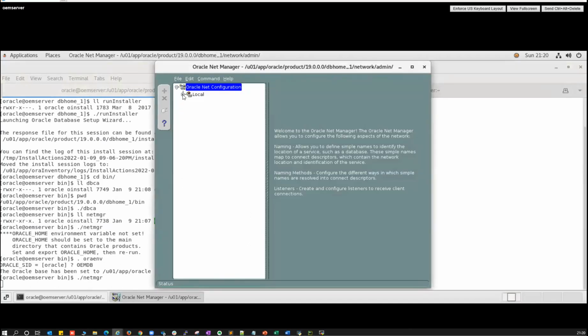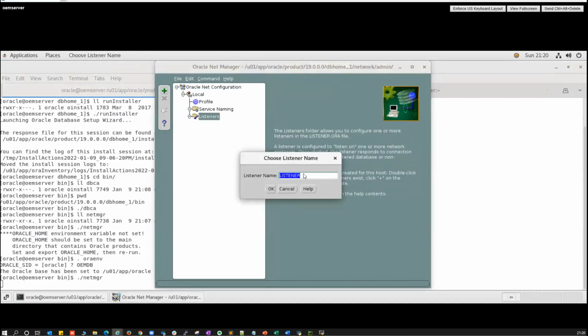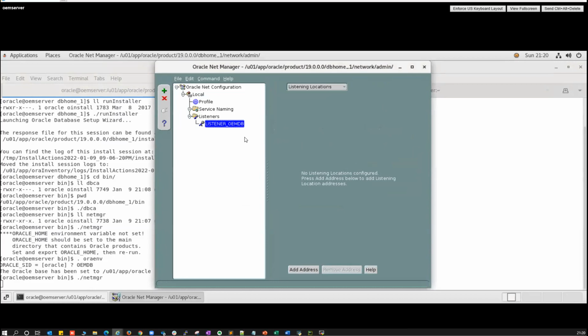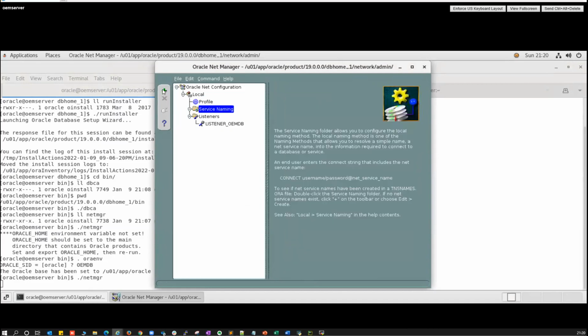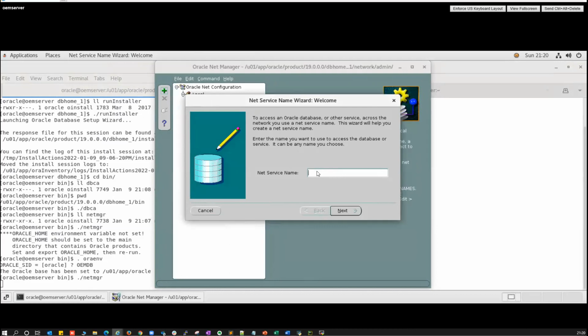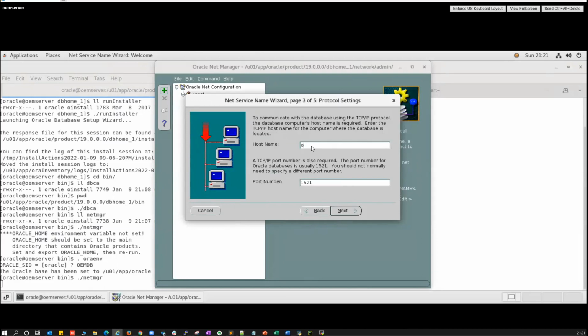Okay, you got your netmgr location. You don't have TNS, you don't have listener. I'll just first click on listener, add listener, and then listener name is going to be LISTENER_OEMDB, and then add, and then you got your listener here, add address. So that will be like oemserver.localdomain.com, and 1521 is the port. And click on the service name here, add service name, and then give OEMDB as a service name, and then TCP/IP protocol, and then host name oemserver.localdomain.com.